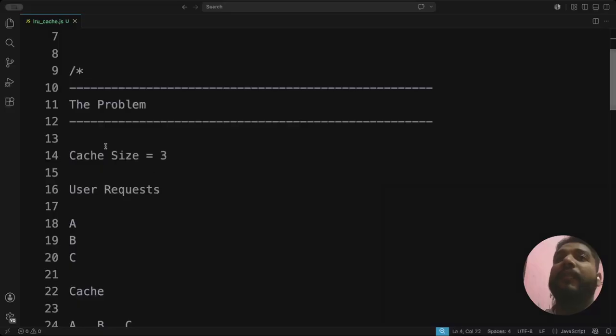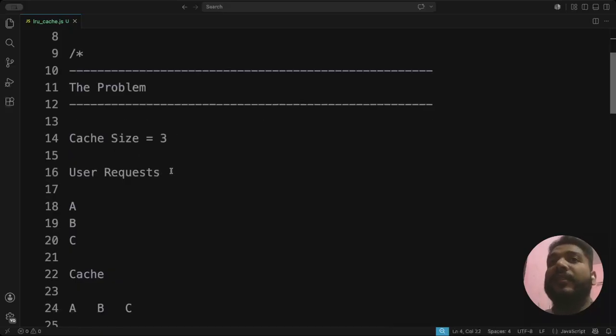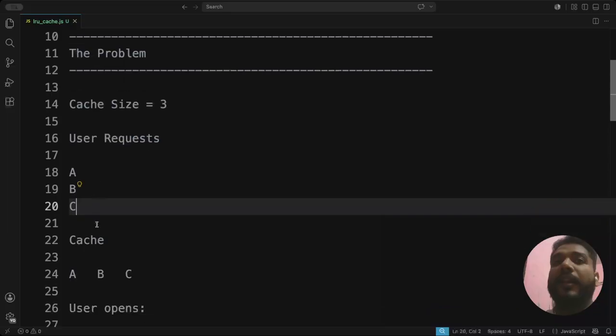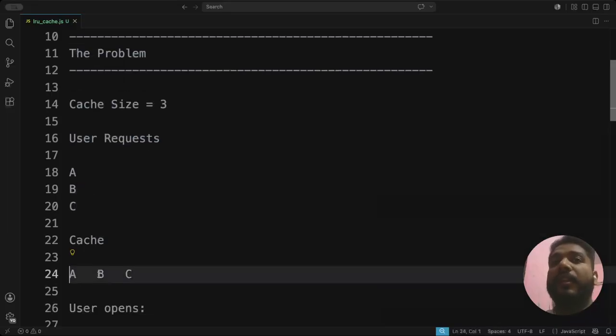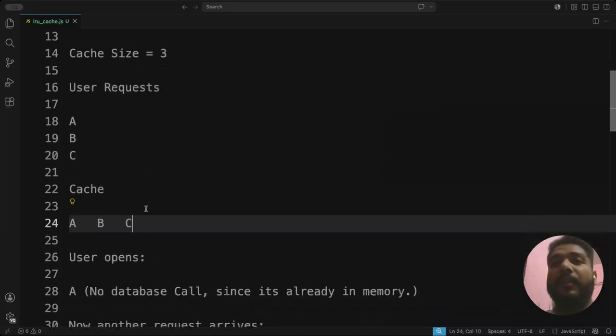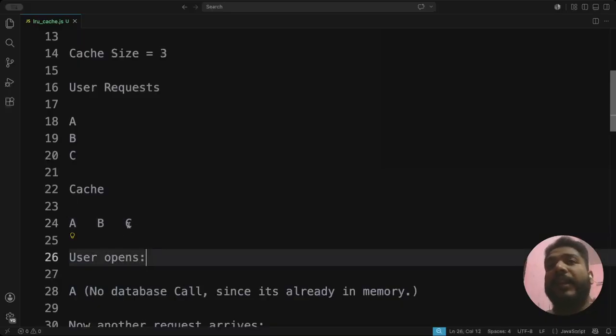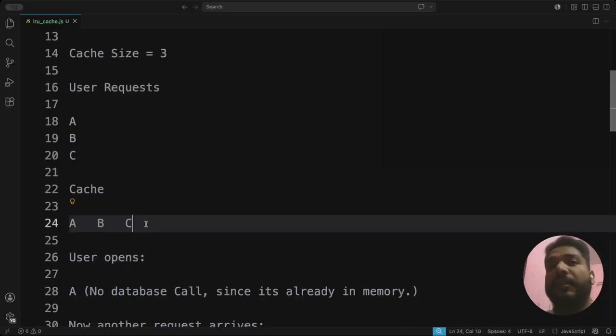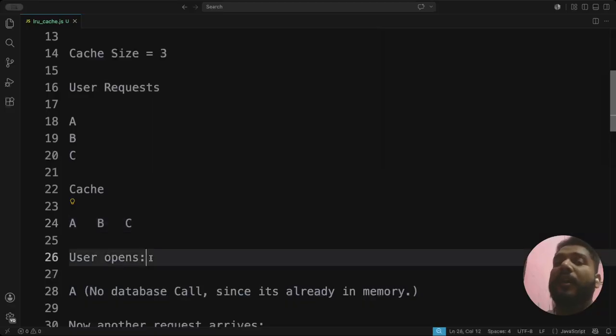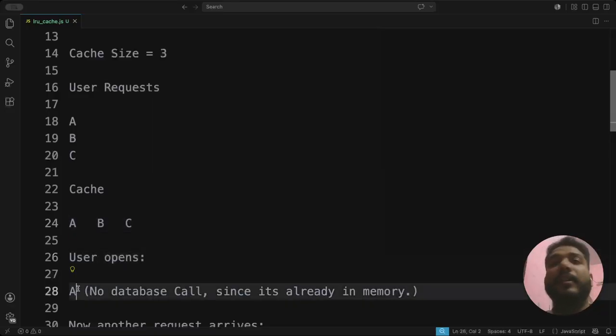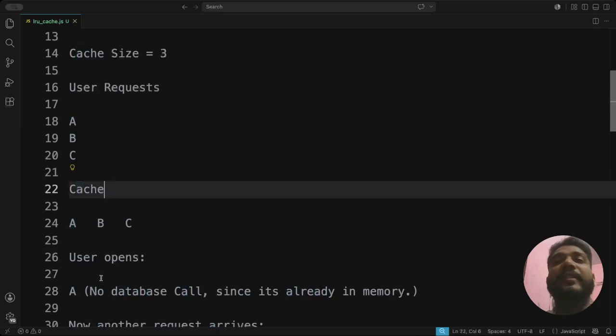Consider that we have a cache of size 3, like we can store 3 requests in the cache. Let's suppose that the user requests user A data, user B data, user C data, and in the cache we save user A, user B, and user C. Now if a user opens the profile of user A, this user A is already in our cache, so there is no database call since it's already in memory.